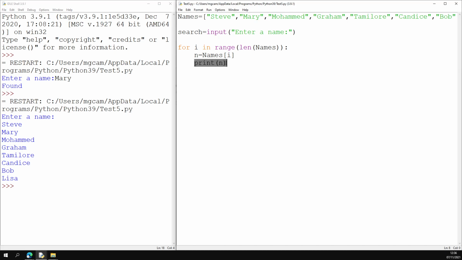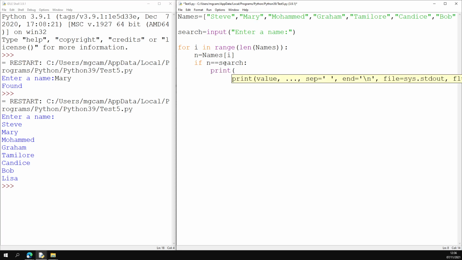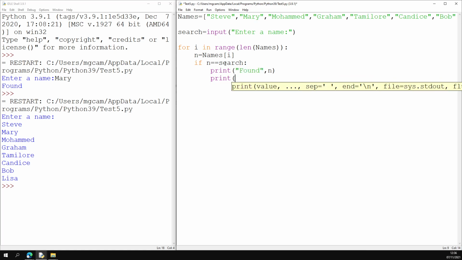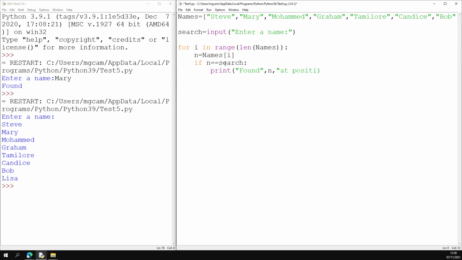So then we're going to say if n is equal to what we typed in, then we're going to print found n, or we're going to put search, doesn't matter, but we know they're the same. And then I'm going to put where I found it. I was just going to put like at position, and then I'm going to put the position, which is i. Remember, i is the position, because that's going to be 0, then 1, then 2, then 3, then 4.